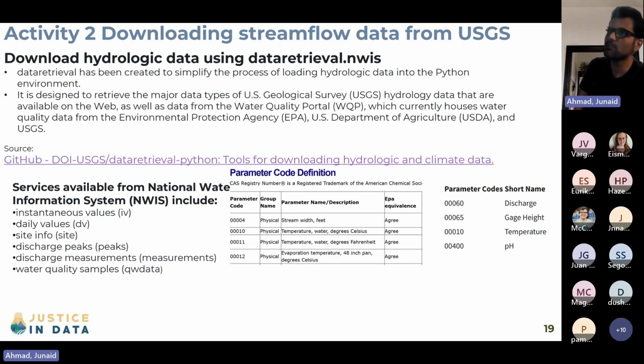services. These services include instantaneous values, which are like every 15 minutes, and then daily values of discharge. It also gives you site info, discharge peaks, discharge environments, and water quality samples. But even if you get this data through the website or through Python, there are lots of parameter codes or codings available, and you need to understand what those codes mean. I'm just giving an overview so that it doesn't become so complicated.